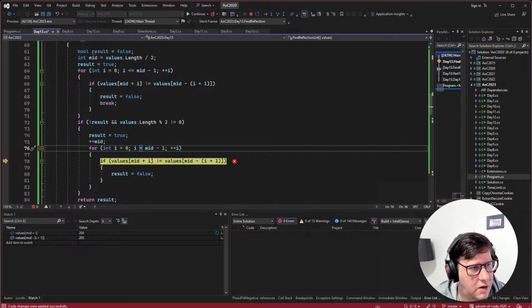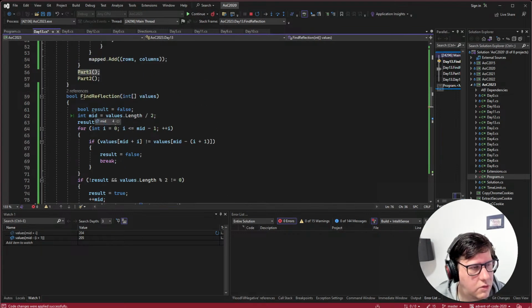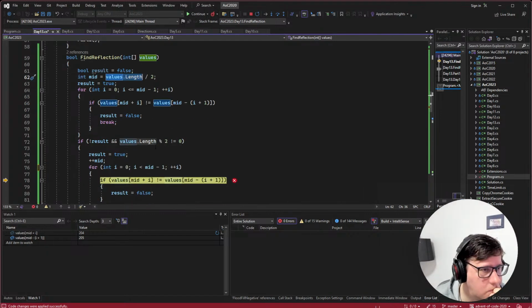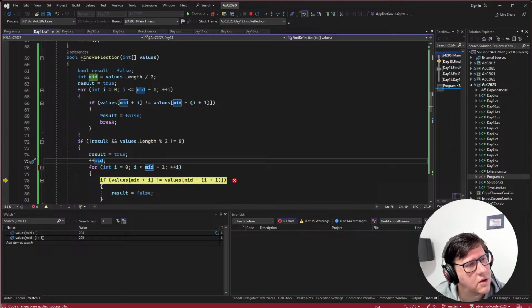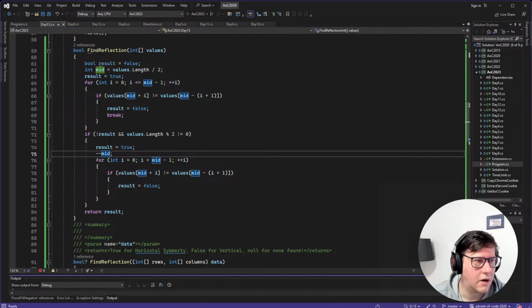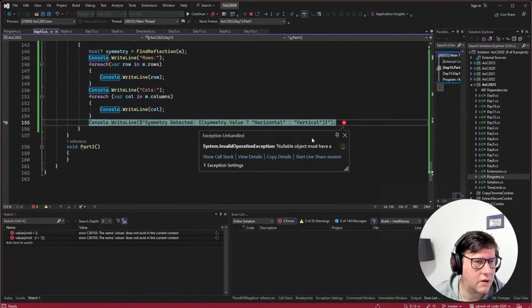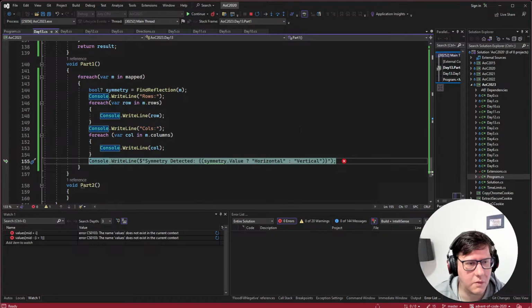Okay, what is my issue here? Wait, what? Oh yeah, then I need to change it. Do I need to change it? So for this one I need to actually step one back. Let me check if this is correct. Nullable object must have a value. Okay, getting somewhere.